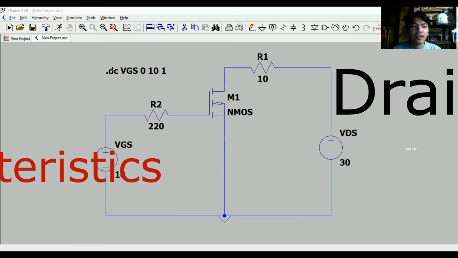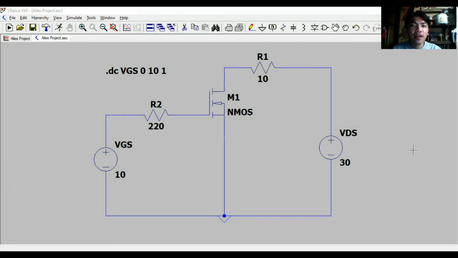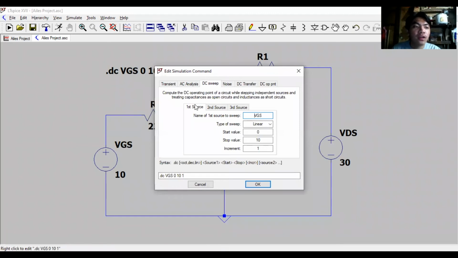For the second part of the video, the drain characteristics, we will now change the simulation command. So just right click it. And for the first source, we will change the VGS to VDS. And we will still use the linear type of sweep. The start value is still 0. The stop value, however, will change to 30. And the increment value will change to 0.1.